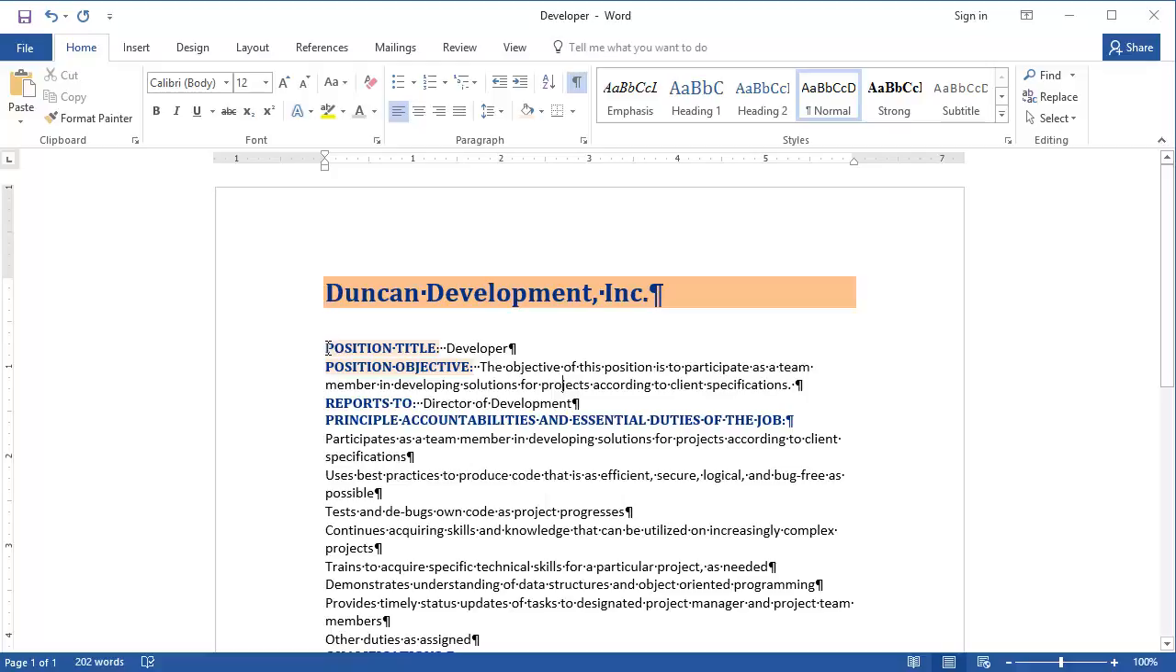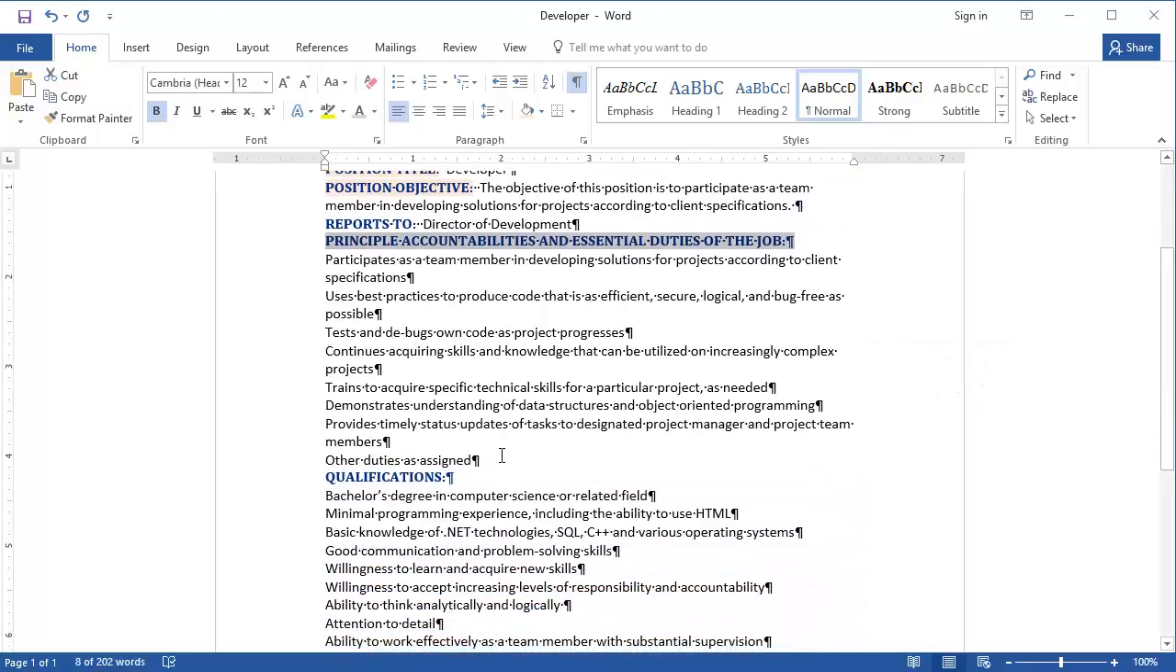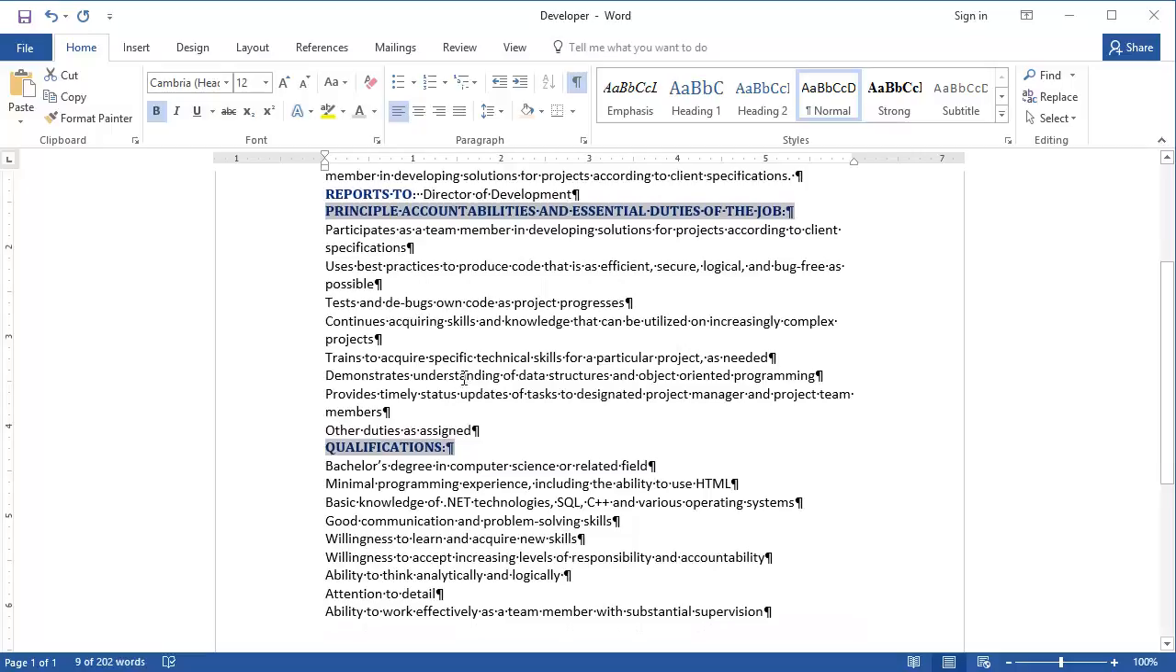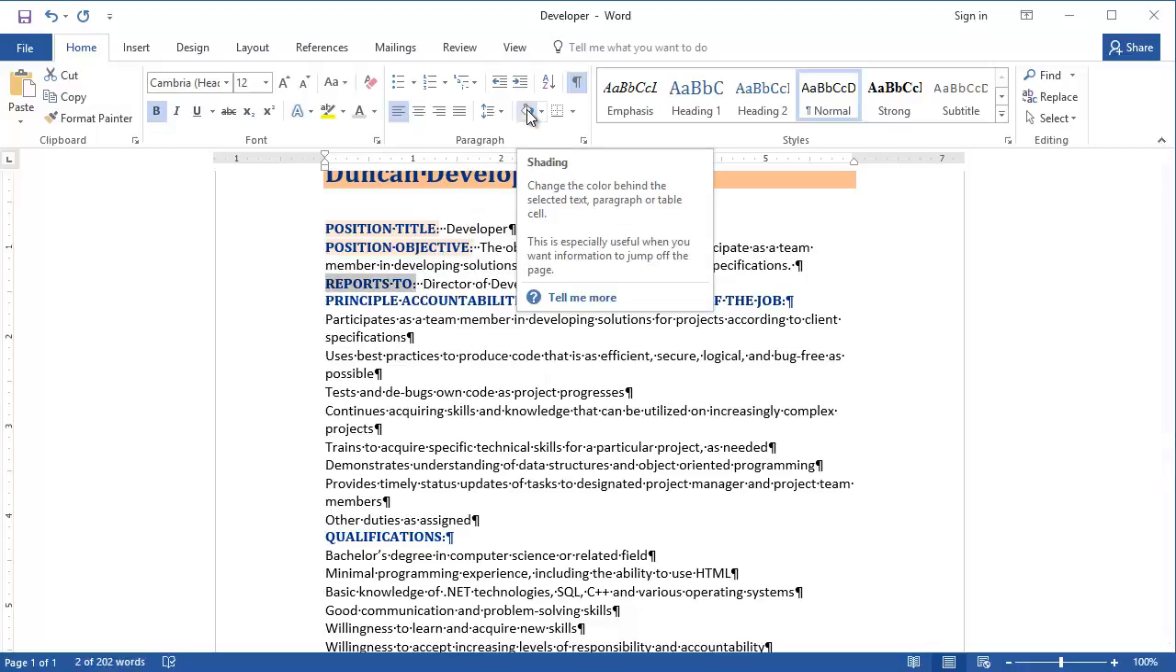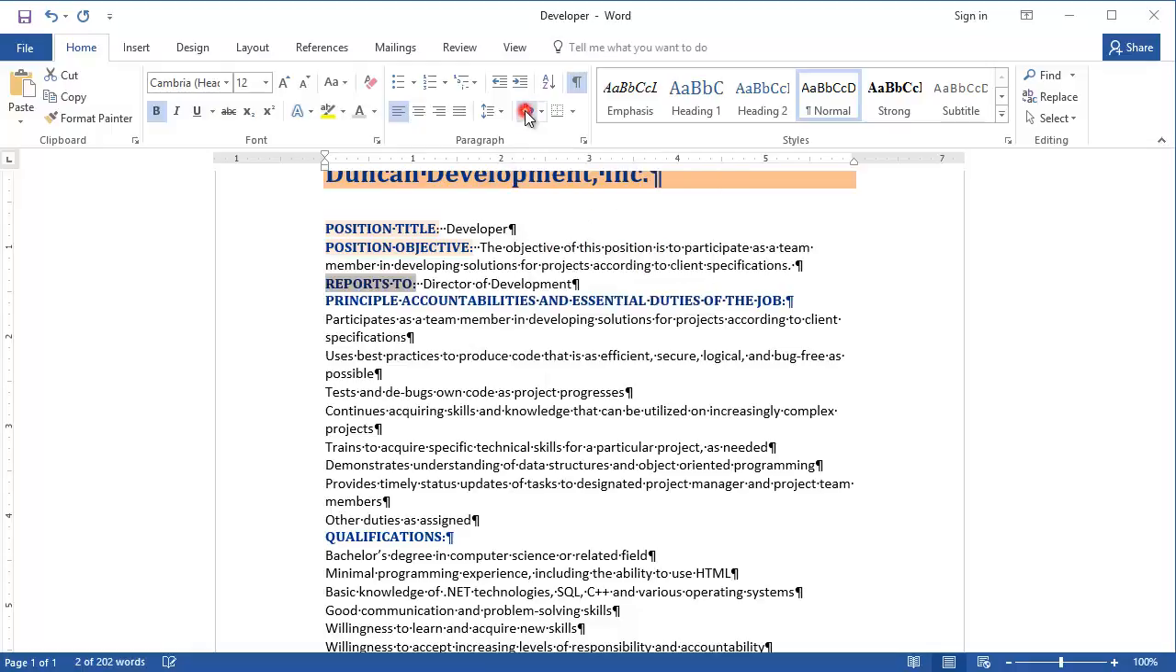Now, let's select Principal Accountability and Essential Duties of the job. And Qualifications, so hold down Control and select Qualifications title. You know what, I think I forgot one of them. Let's select this one as well and do the same shading that we had before, since this puts the last shading we did, and so just click it and that's the lighter 80%.